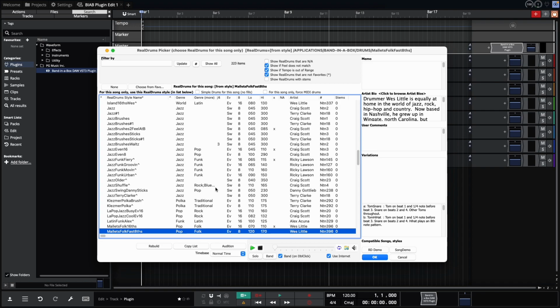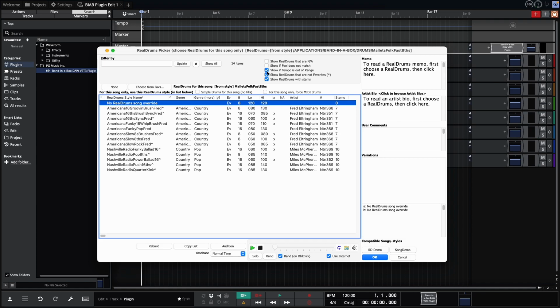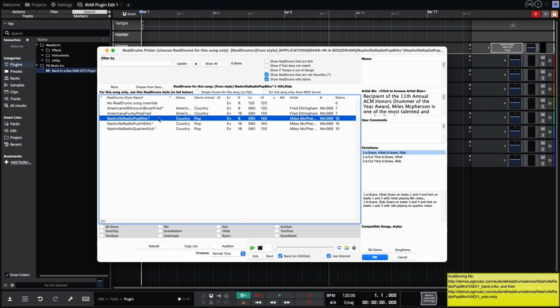The best way to choose one with stems is to enable this checkbox for Show Real Drums with Stems. And to help narrow down an appropriate real drum, I'm going to uncheck these other two boxes, Show If Feel Does Not Match, and Show If Tempo Is Out of Range. This way, it only shows real drums with the same feel and tempo range. As before, you can simply double-click on each one to hear a demo.